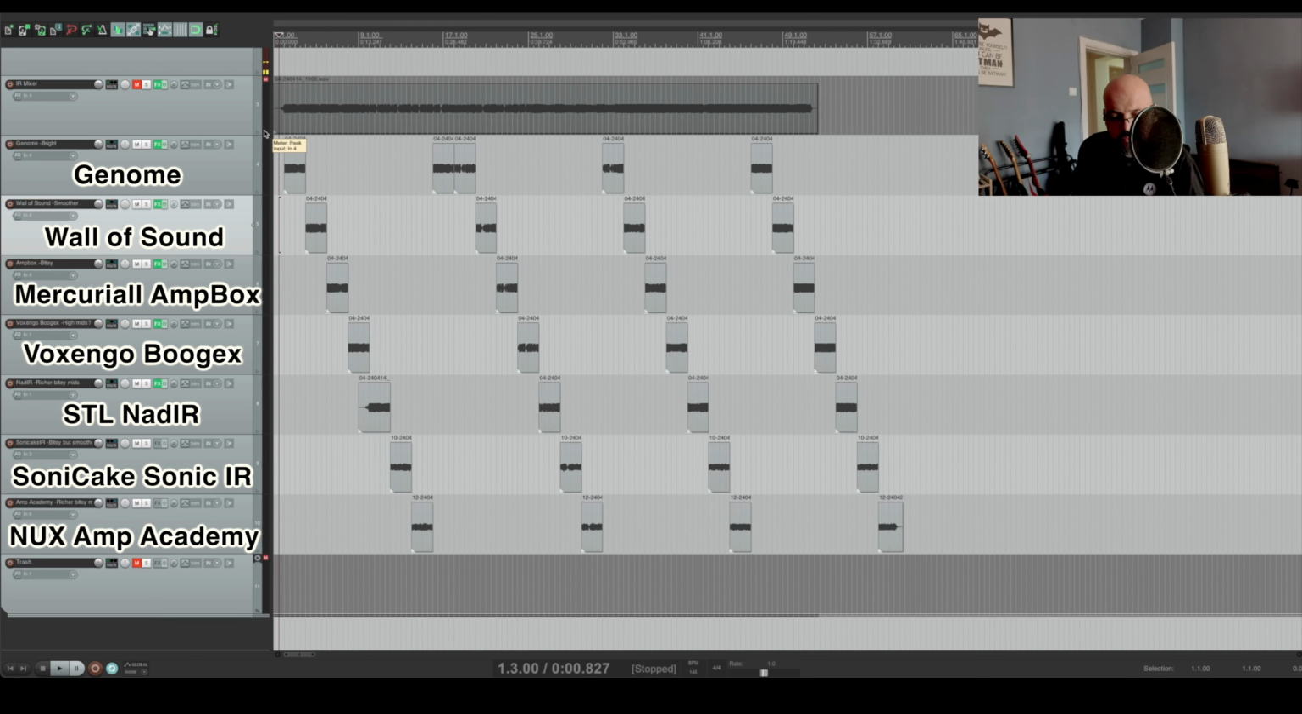So what does this mean for your mix or your live playing? Most of these will sound absolutely identical within a mix. I would say that the Genome and the Voxengo will mess your stuff up. If you have your template up, if you're used to EQing your IRs in a certain way, you will have to learn a new way if you decide to use those. For the rest of them, you're good.